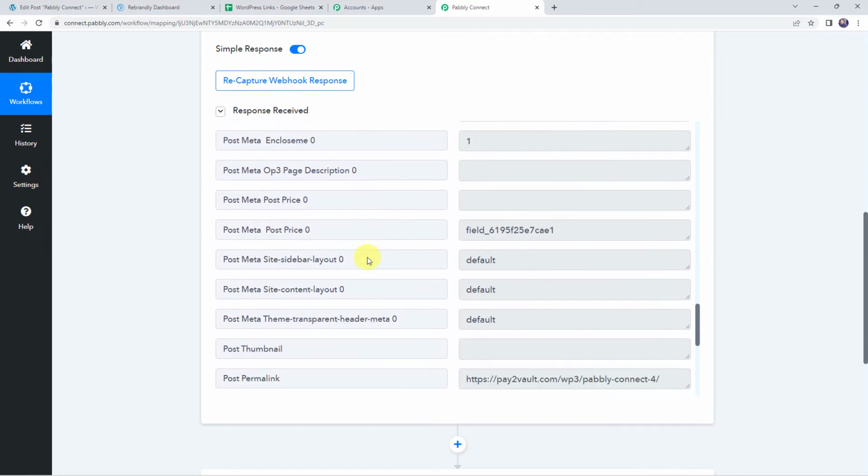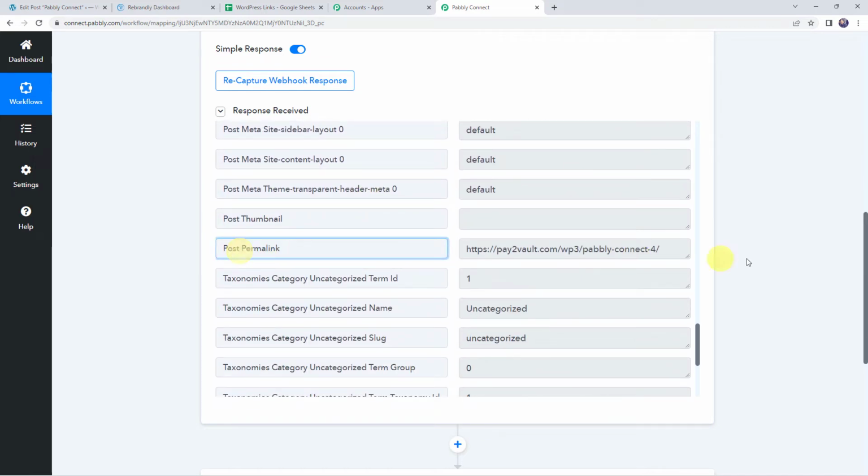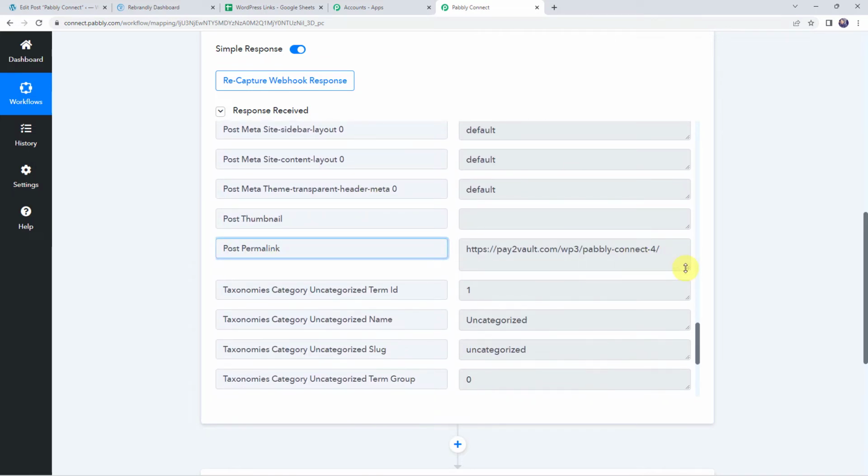Okay, I'll just show you some other details. Yes, here we can find post permalink. So this is the post URL. So now we want to convert this URL into the short URL using Rebrandly. For that, we are going to connect Rebrandly with Pabbly Connect.